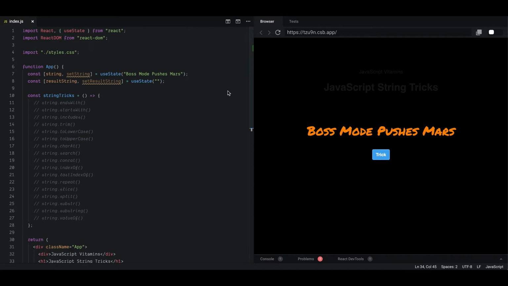So today we're going to do quite a bit of string manipulations, just to show you how you can mess with strings in JavaScript. To make it more straightforward, I just put it in React. I'm working in a code sandbox and I've set up basic React useState. If you don't know about hooks, we can go through that another time, but basically I'm using hooks, setting a string initially being "boss mode pushes Mars", which is what's appearing here in our marker font in orange.